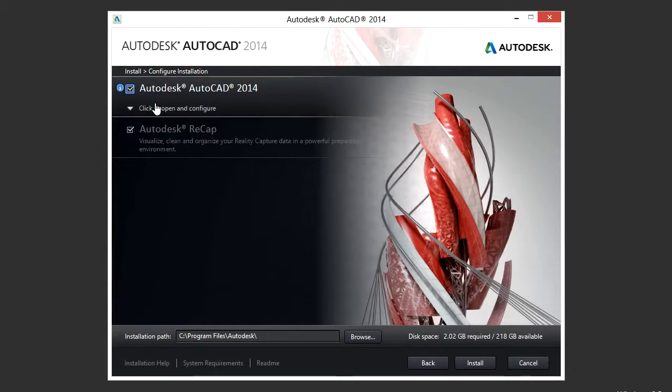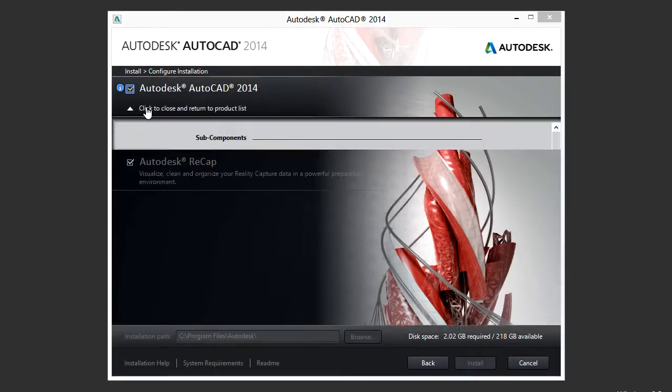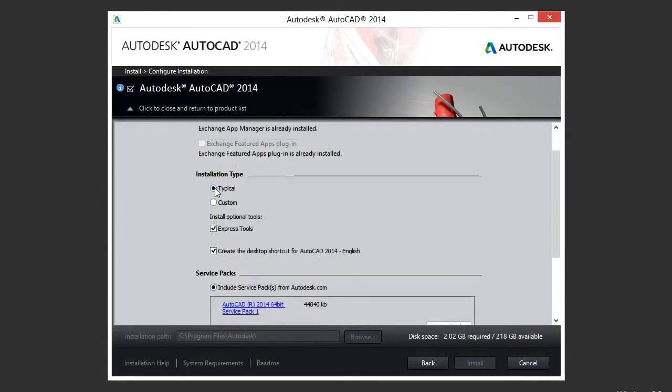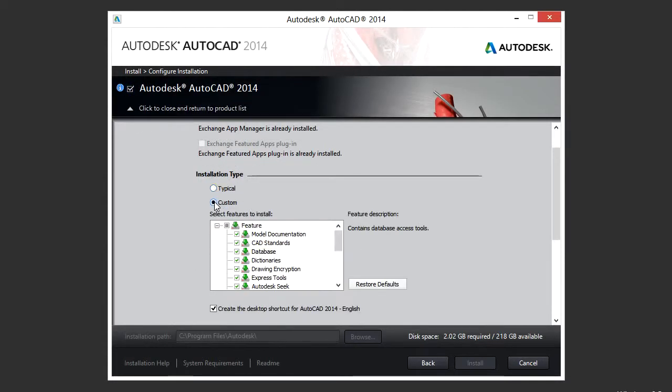Then to configure it, all you have to do is click on the down arrow here. From here, you will have access to all of your configuration options for that specific product or item. So here we can choose from a typical or custom installation. The custom installation allows you to pick and choose different subcomponents. Unselect them with a red X on it so that they won't be installed. A green checkbox means they will. If you want to restore everything back to the way it comes out of the box, just click Restore Defaults.